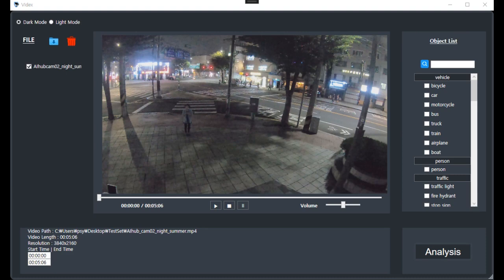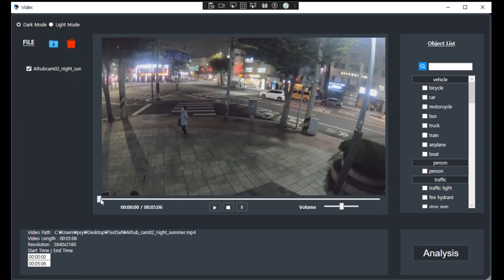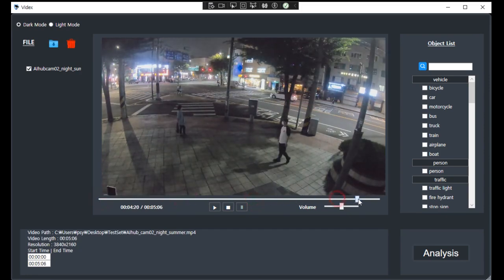Now, we will suppose we become video analysts. Okay, let's get started. First, let's load the video file we want to analyze. Now, let's check whether the video has been loaded properly. Then, let's check the object list.